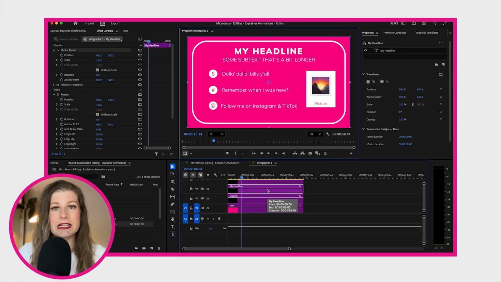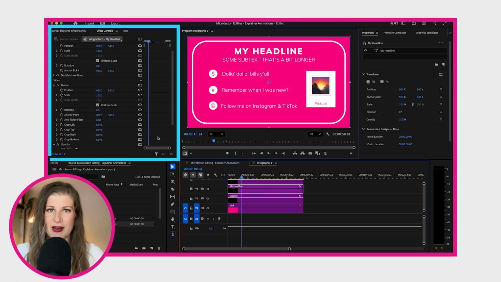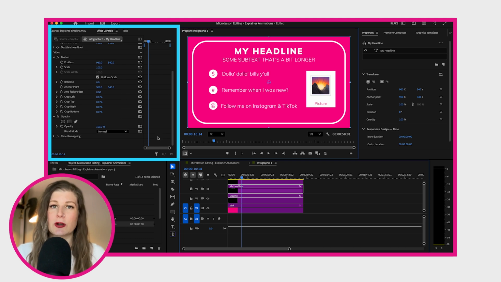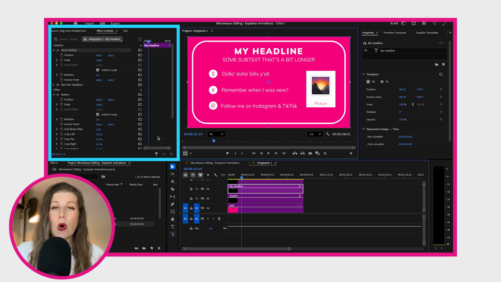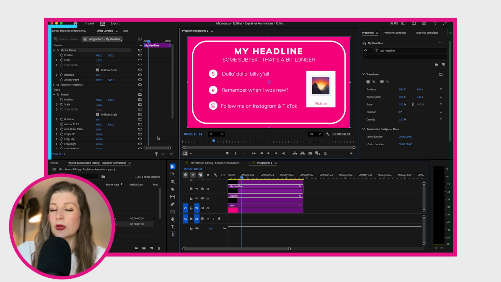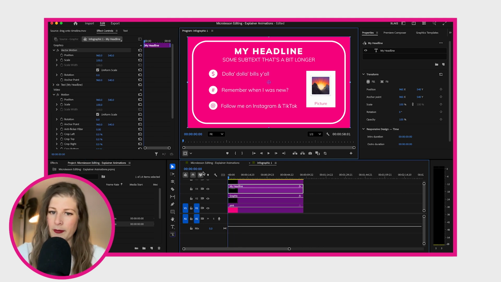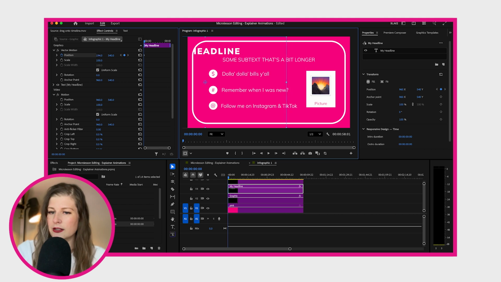Now for the fun part, animation. Select an item and then go to the Effect Controls panel. There, you'll see options for position, scale, rotation, and opacity. These are your core animation tools. Okay, so let's go ahead and animate this title. Move your playhead to the start of the clip, click the little stopwatch next to position to set a keyframe. Now move the text off screen to the left.